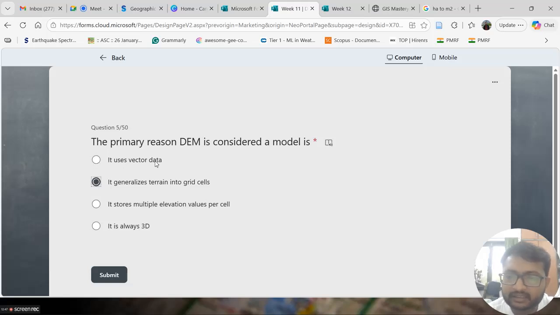It's not A, it uses vector data, that is wrong because it's a raster data. It stores multiple elevation values per cell, so that is also wrong. It stores one single value, which is the average elevation of the particular grid. It's always 3D, so that is not correct. It's in 2D format only. The value in the pixel, if we extend it, then it can be 3D, if we represent it as 3D.